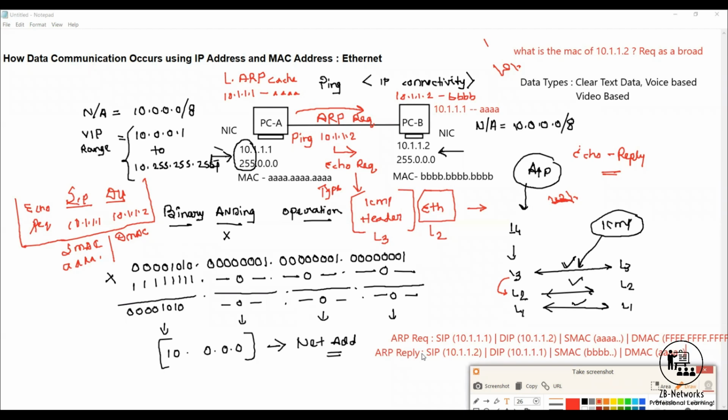So always remember, an ARP request is a layer 2 broadcast and an ARP reply is always a unicast. You can see that the reply is going to a particular entity. So now PCB will give a reply to PCA, because of which PCA will now build its local ARP cache and find out that 10.1.1.2 has the MAC address BBBB.